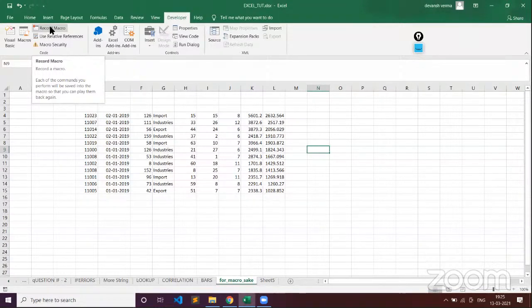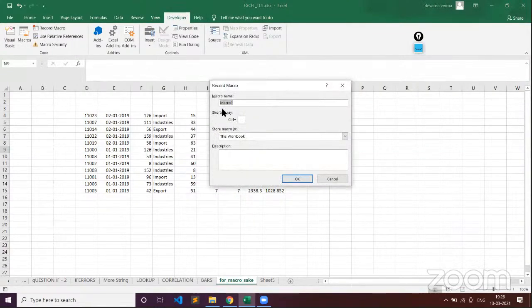Guys, quickly. I will assume that you have the developer tab. After enabling this developer tab, just click on this record macro. Right now it will ask you for a macro name. I will name it tutorial.